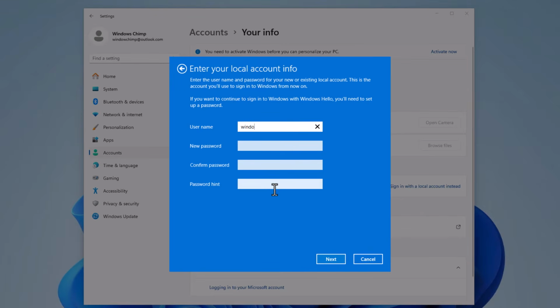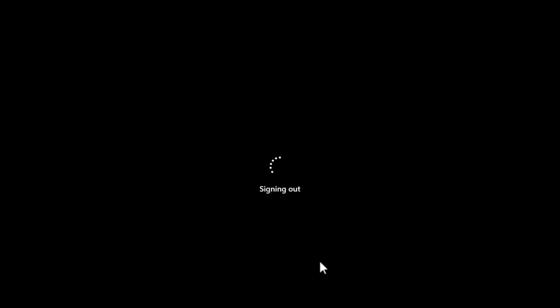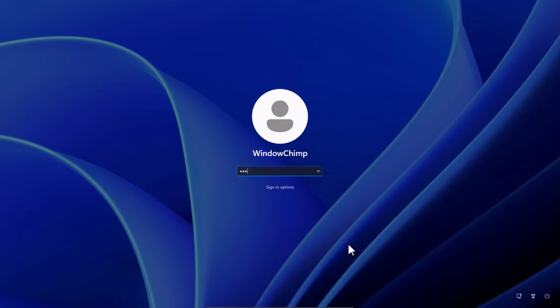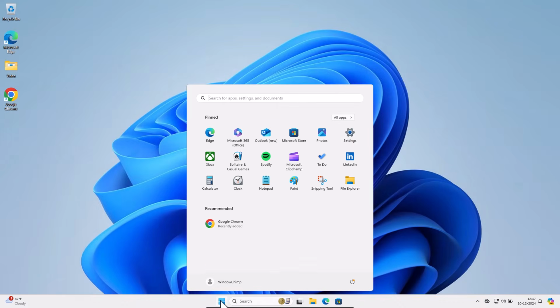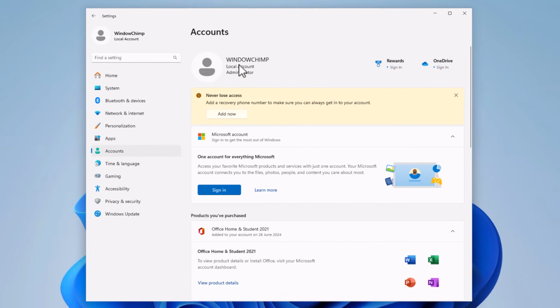Enter it. Then on the next screen, you will have to enter the local account information. Type your username, enter a new password, and password hint. Once done, click on Next. Here you need to click on Sign Out and Finish. You will be signed out and the new account you will see will be the local account. Enter the password you have set and log in. In the Account section, you can see the current account is a local account.